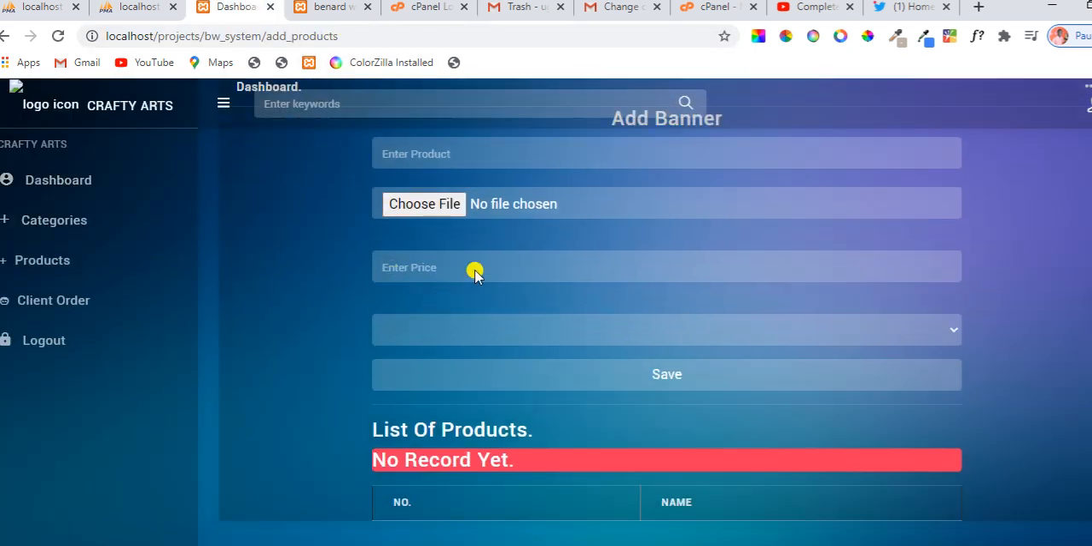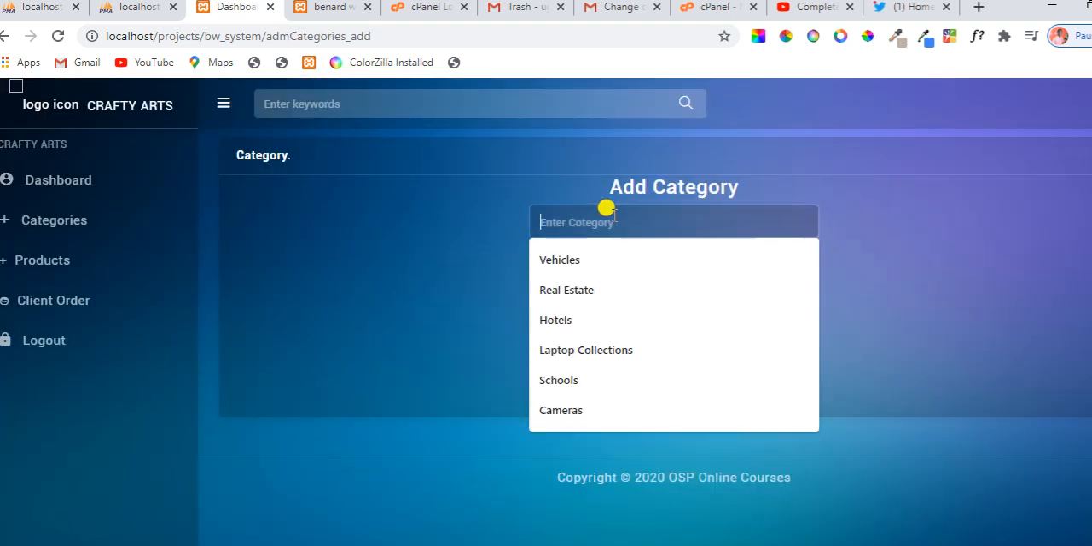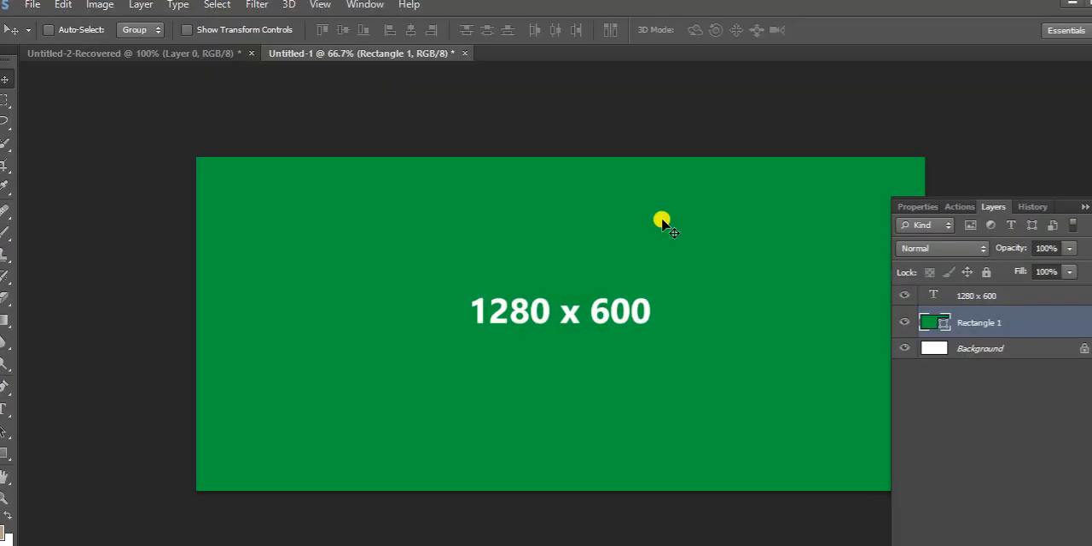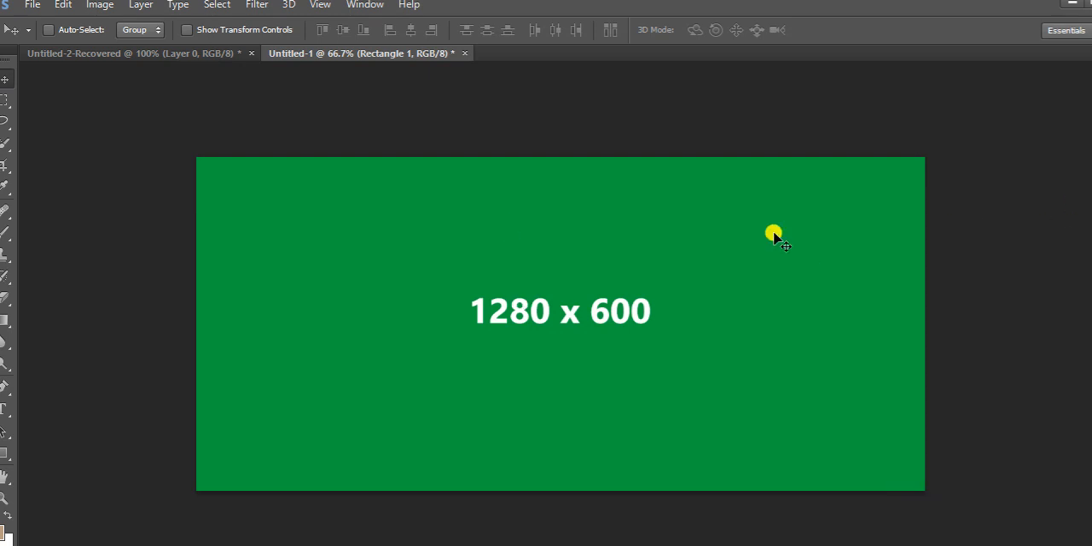The first thing to do, I think you can see there's no record yet. Even if you go to category, there's nothing we have. So if this is a shopping kind of application, I'm just going to be using some demo of mine from here using my Photoshop. I'm going to be showing it live from Photoshop, and I'm going to be generating a simple file for you guys.